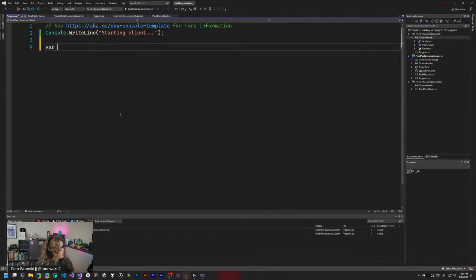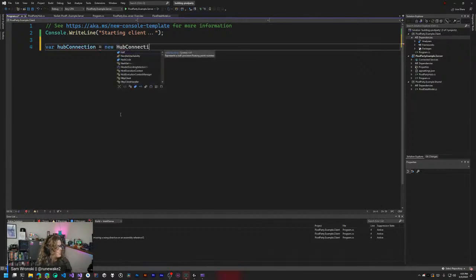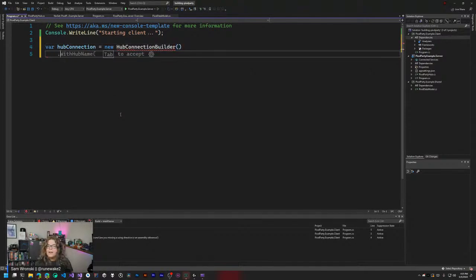So the first thing we're going to do is create our connection to the hub that we just made. So we're going to create a hub connection using the hub connection builder. And we want WithUrl, so we're going to give it some URL to go out and find this hub. So I'm going to send it out to localhost 5000 /pixelparty.